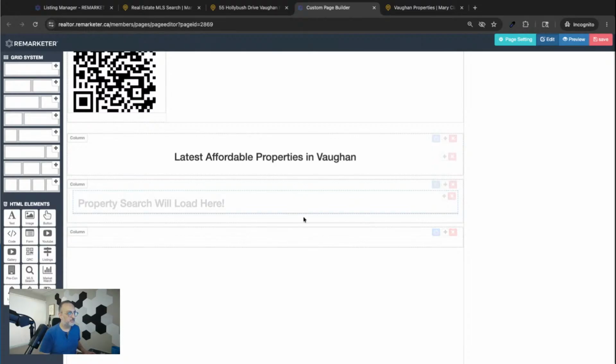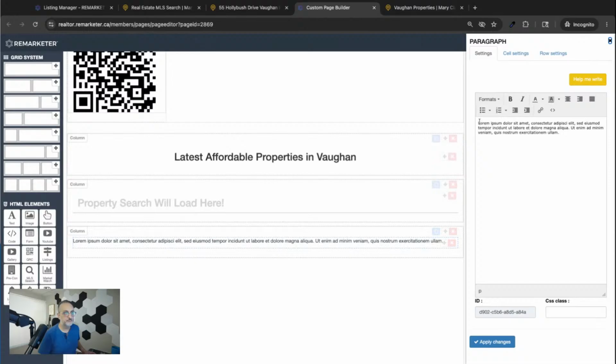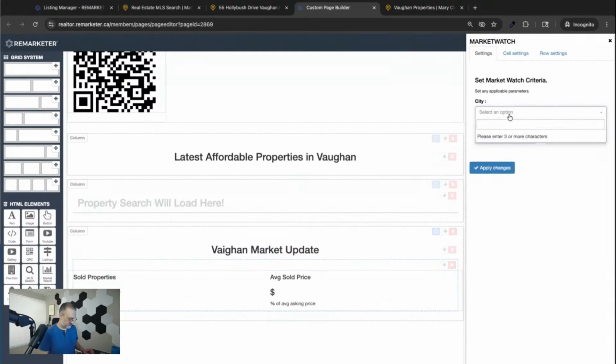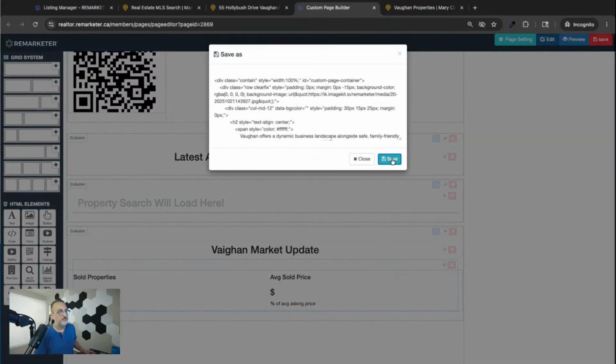market stats as well. So let's give it a title. Vaughan market update. Format it. Formats, heading 2, center, apply. That's what we're going to have here. And then I'm going to add in the market watch. So here, all I need to do is select the city, apply changes, and save.